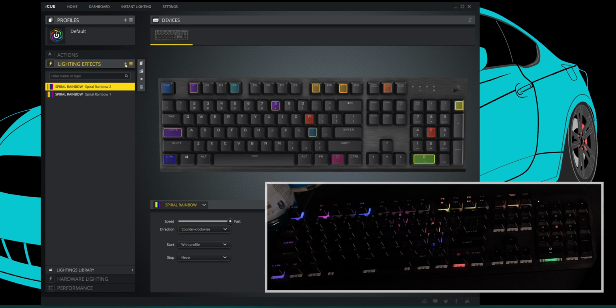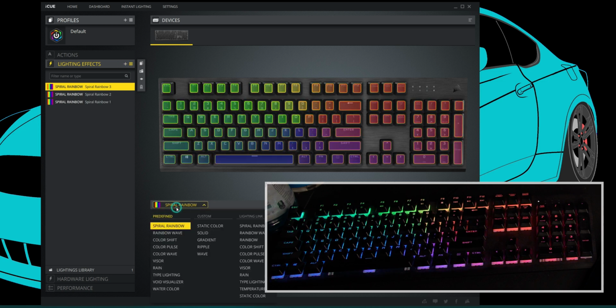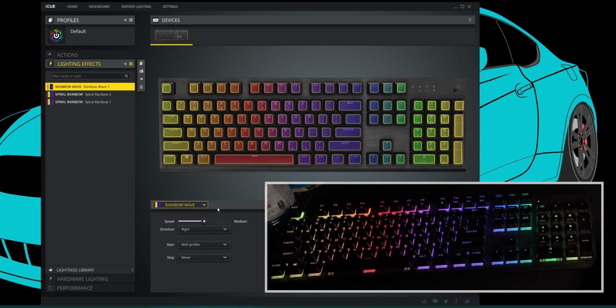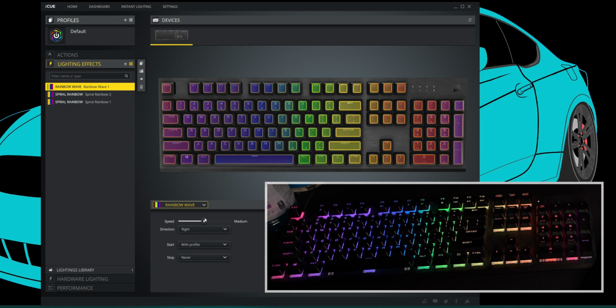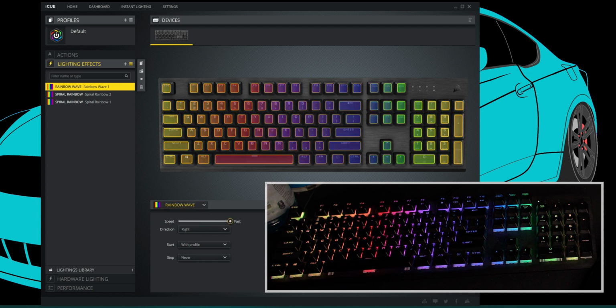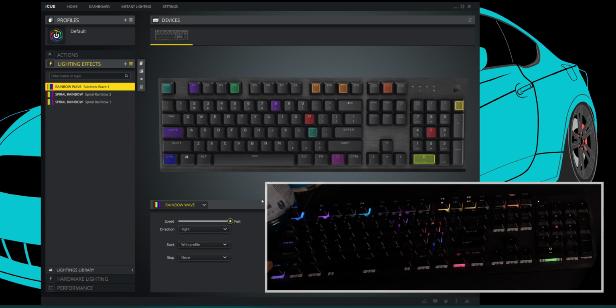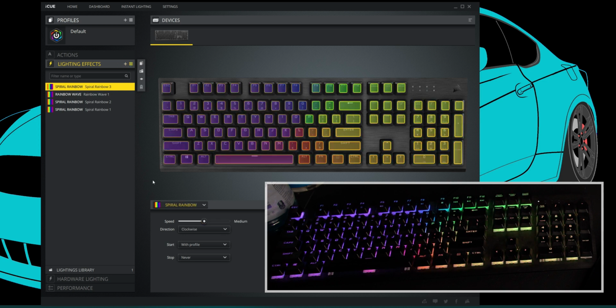Next effect, let's add another one. We're going to add rainbow wave. We'll leave it on right and turn it to fast. This one starts on the left and goes to the right. So you don't want too many in the same row because they will all change at the same time. Now you can see them changing different colors at different times. That's good. Add another one.